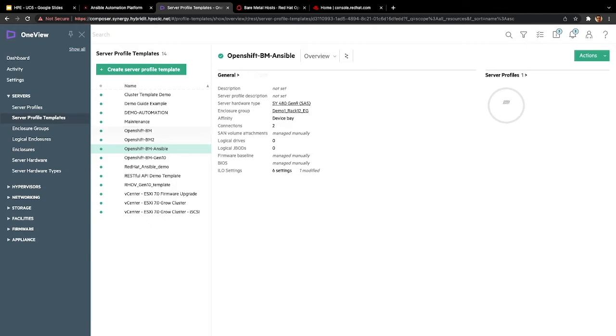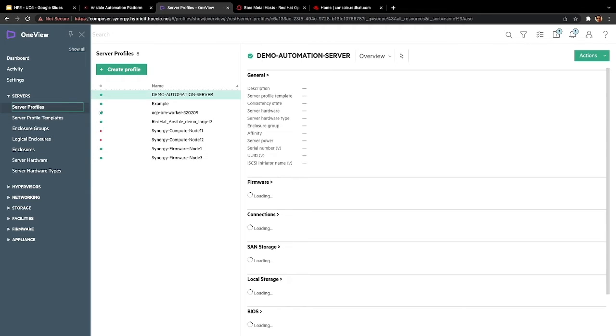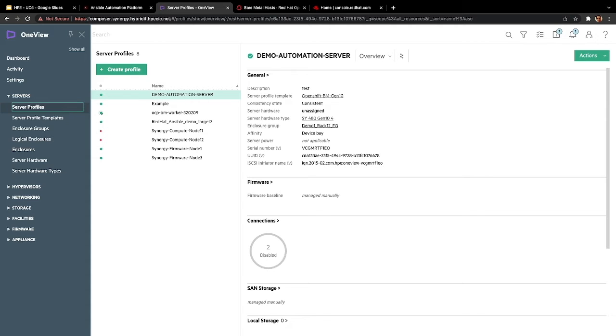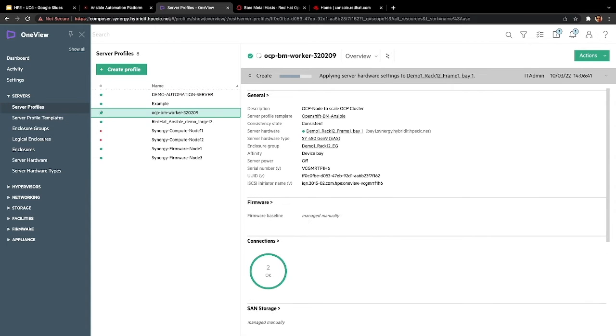When this profile template is created, it is applied on an available physical server. And if I go to the server profile page, I can see my physical server and the application of my profile template on an available physical server.